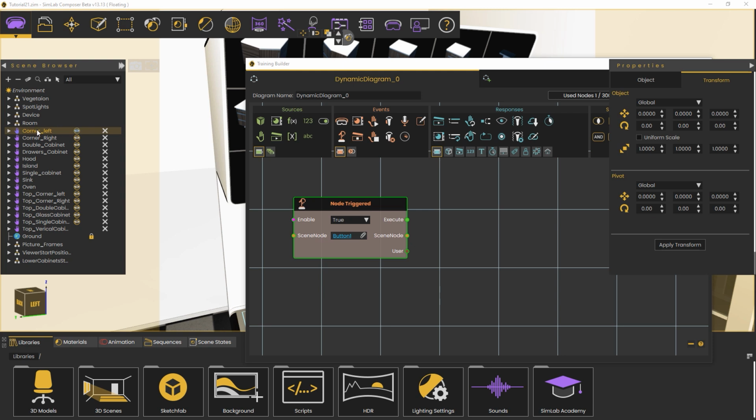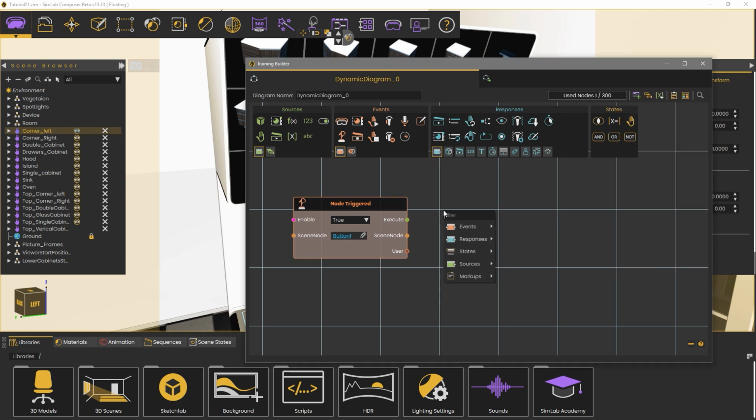Select the left corner unit from the object tree and in the Training Builder right-click to display the search menu and type copy. Now navigate in the menu to Responses, then Seeing Node, then Node Management, and select Make a Copy. Connect the response to the event and attach the left corner unit to the response.